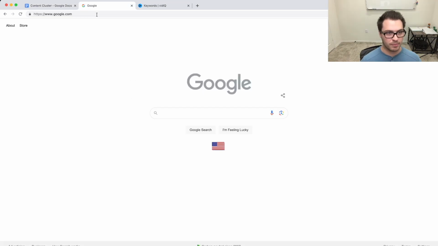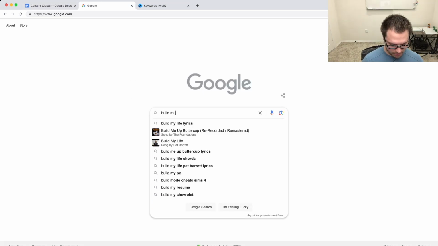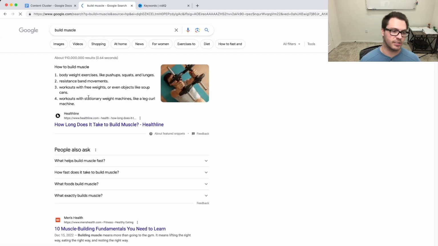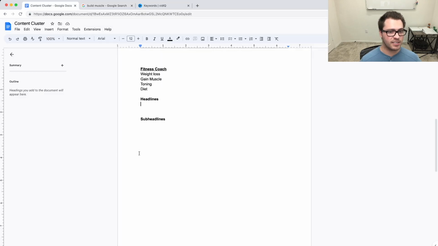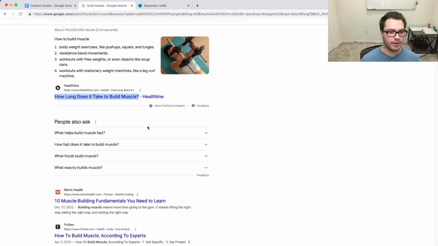So this is going to be a similar process. Maybe if I just type in build muscle, since this is fitness coaching and what people are going to be taking, we see how long does it take to build muscle. So we can just copy this. And if you want to, you don't even have to click into these. We can just copy and paste the main ones here.